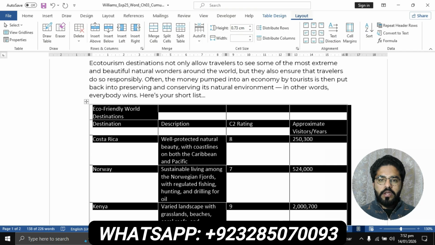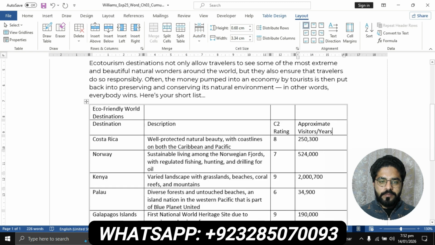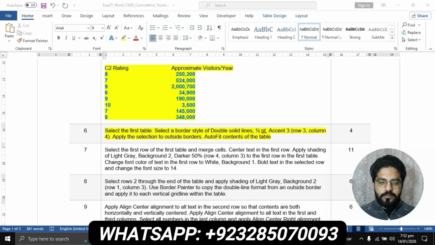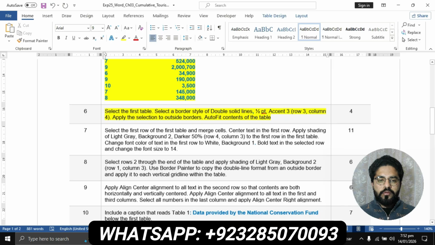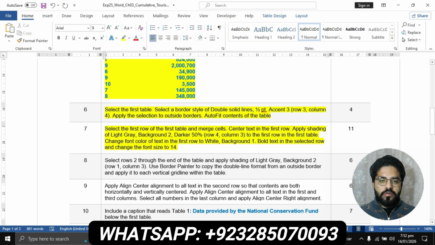Go to the layout tab, then go to the cell size group, then go to the auto fit content. Click on this to auto fit the content. Question number 6 is completed. Now we will move to question number 7. Question number 7 is, select the first row of the first table and merge cells.